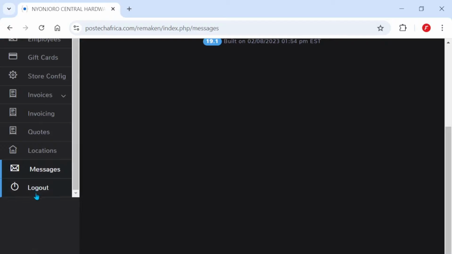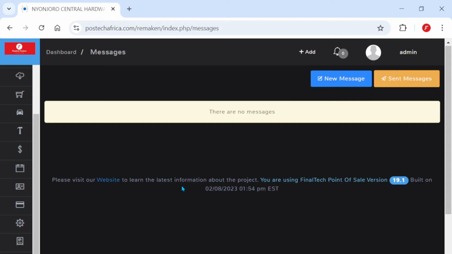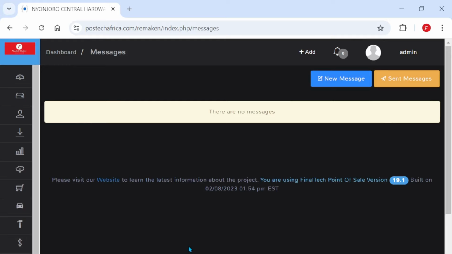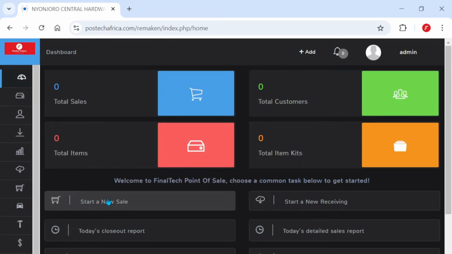Basically, then we have the logout. This is when we are done. We can now log out from the POS. But there are automatic ways of logging out, we can activate the automatic way of logging out, so there are no bugs, no errors.